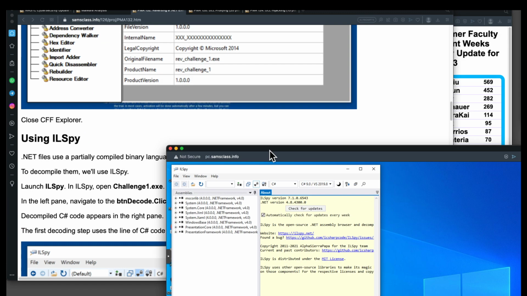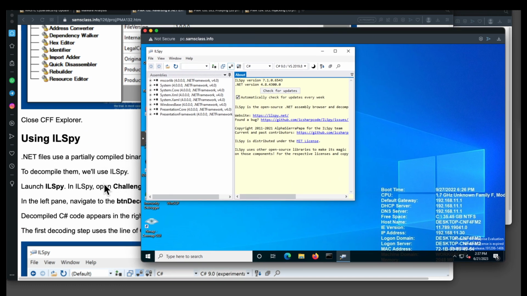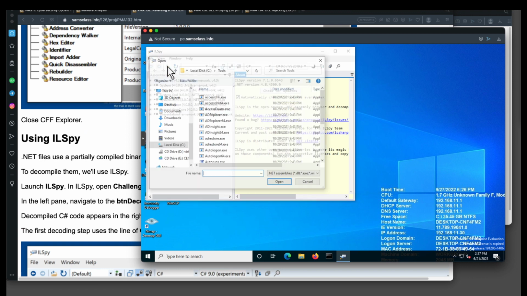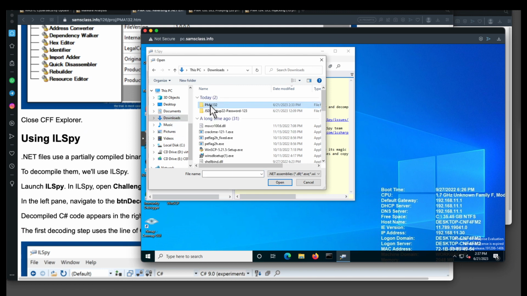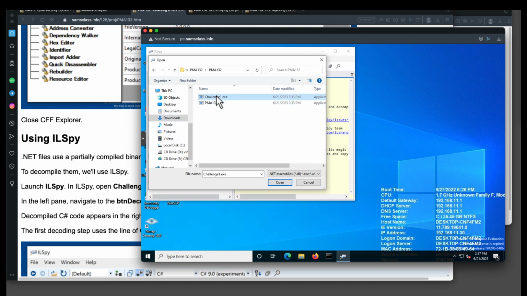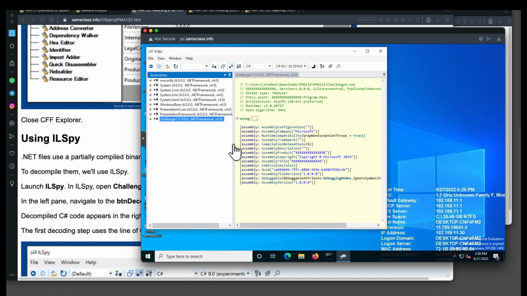All right, now we're going to open it in the left pane. We load this program, which is going to be downloads, PMA 132, challenge 1. Okay, it loads it. Now notice, and the same thing happens when you analyze Java, by the way, there's a bunch of extra things here, which are system files.